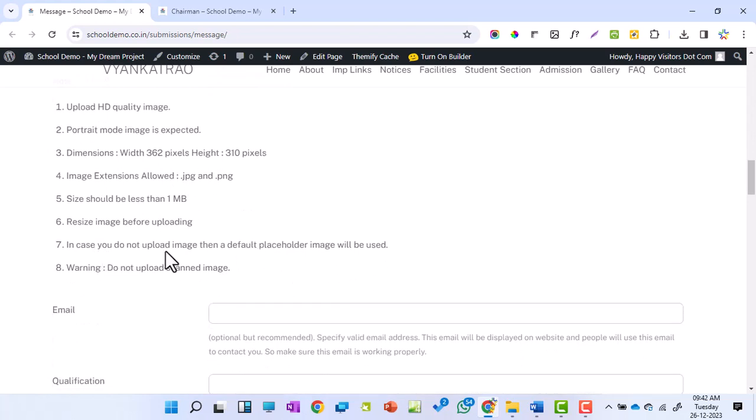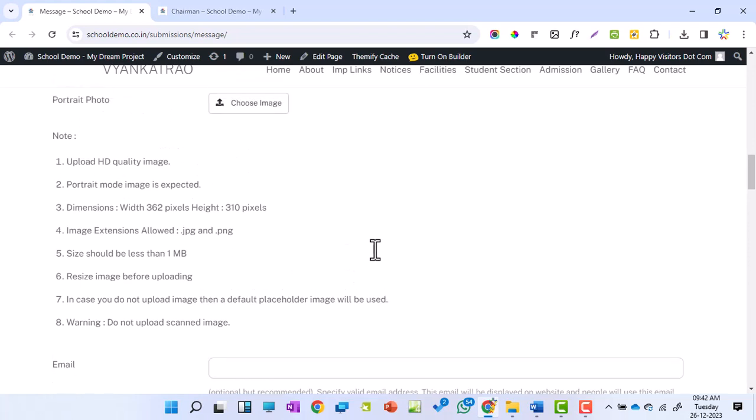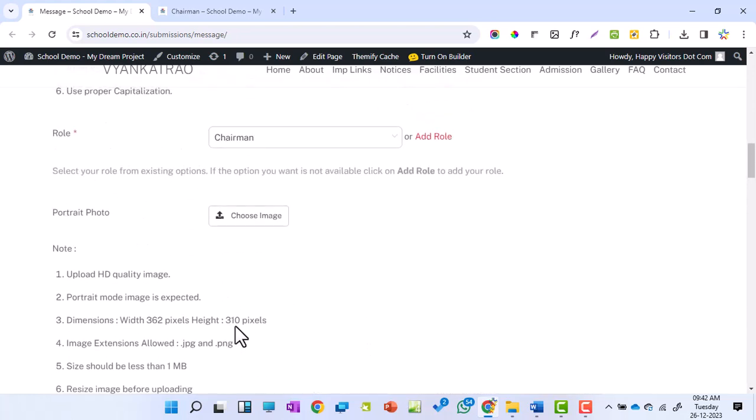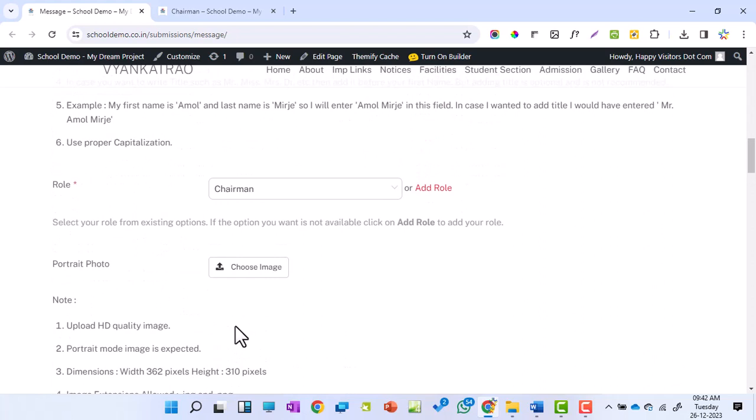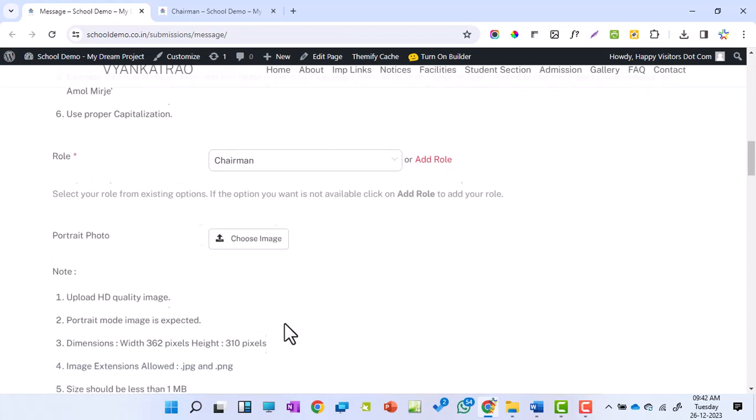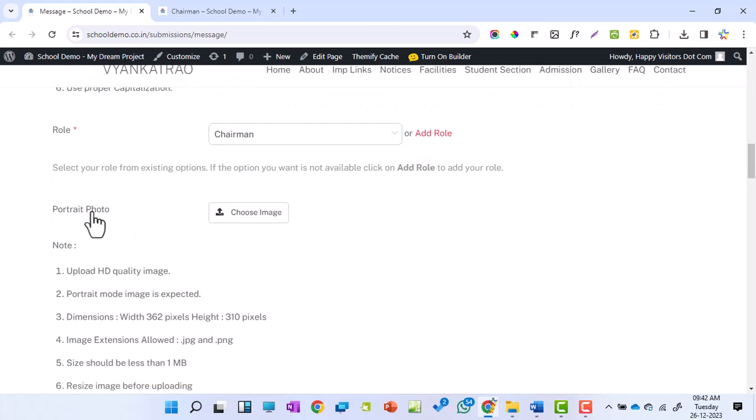In case you do not upload an image, then a default placeholder image will be shown. Suppose you forget to upload the image, then a default placeholder image will be uploaded. Warning: do not upload a scanned image. We should never upload a scanned image because it will degrade the look and feel of your website. So now let's go to portrait photo.